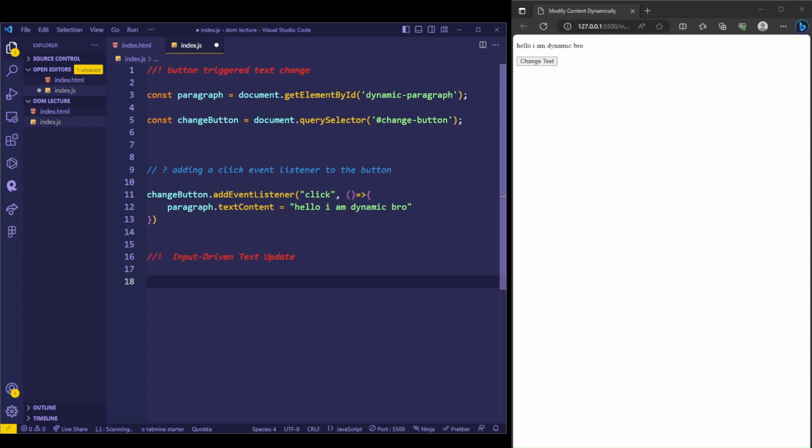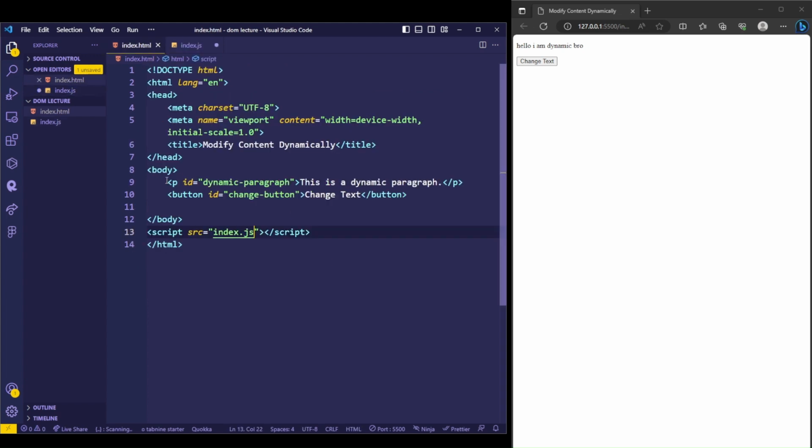Sometimes you need an input-driven text update. Basically, when I type something in my input, it should be shown somewhere in real time. So it is very useful. It gets more useful in real life examples. Here I am only showing you a basic example, but in future we will deal with some real life examples also. So I need to do some modification in my HTML file.